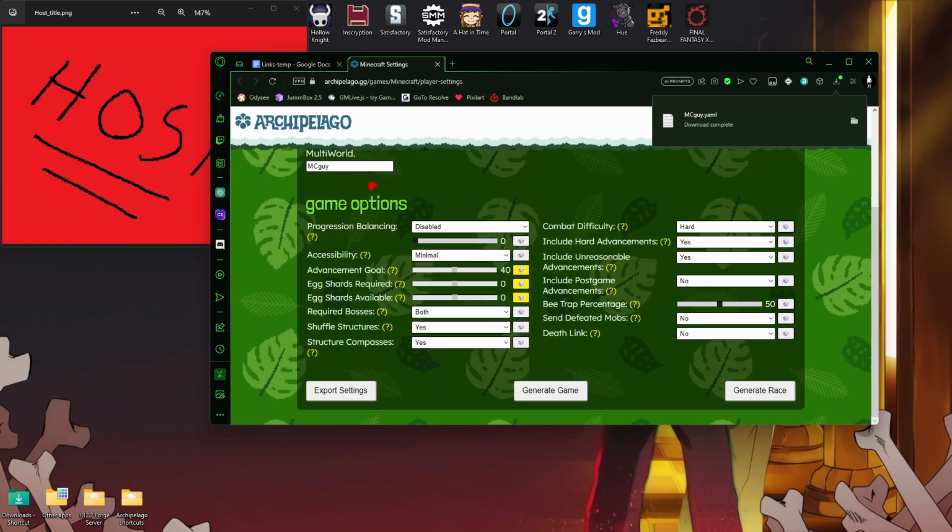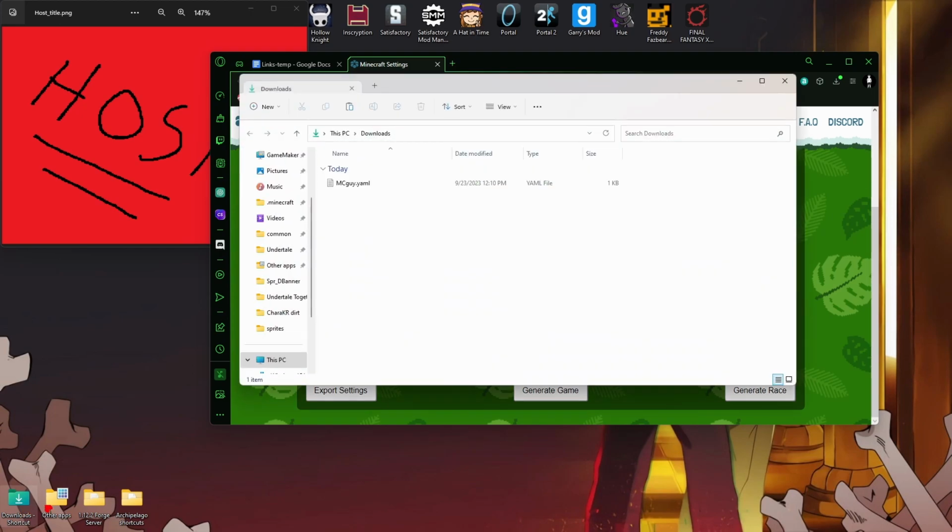If it doesn't save a file, it's probably because you put a weird character in the name and it didn't want to save it. So make sure this is just normal letters and stuff. Okay, now it should have put it into your downloads folder.